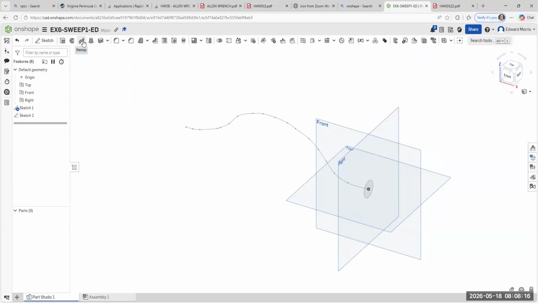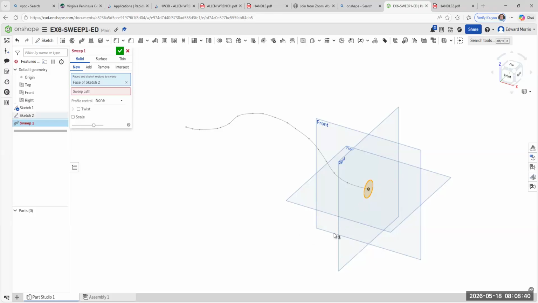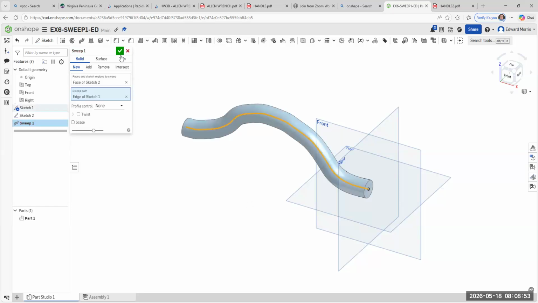Now, this is the sweep. We haven't done the sweep feature. We've done extrude, we've done revolve, we've done loft, we've done thicken, and we've worked with some of the shell. But we haven't worked with sweep. So click on sweep, and it says the first thing you want to do is select the region you want to sweep. I want to select that region right there. And then we're going to click on the sweep path right here, this reddish color block here, and then click on the path and select OK.